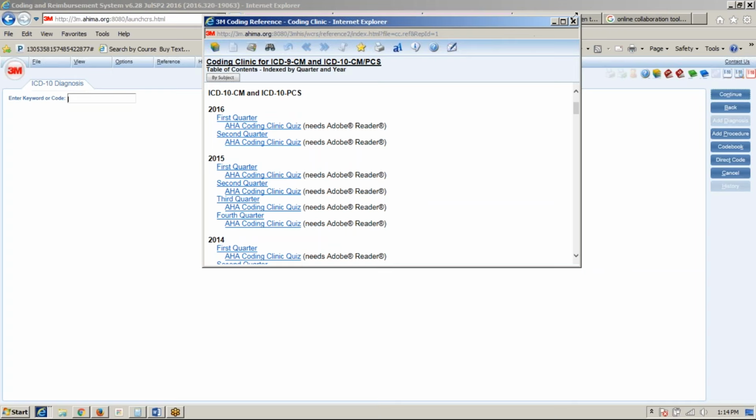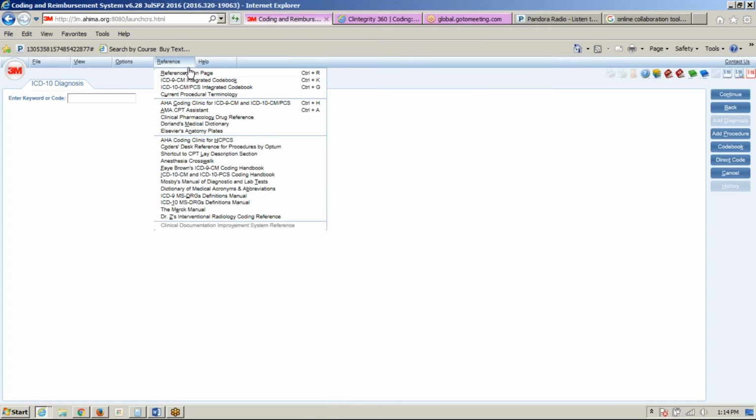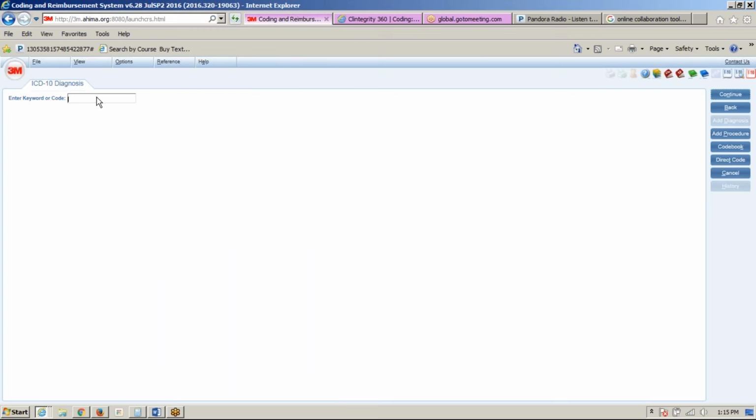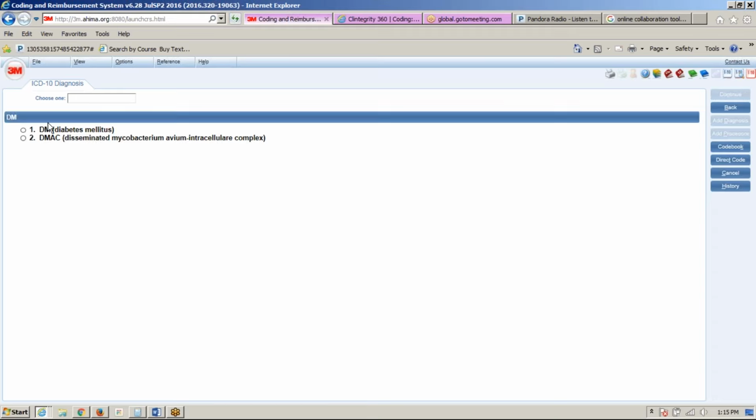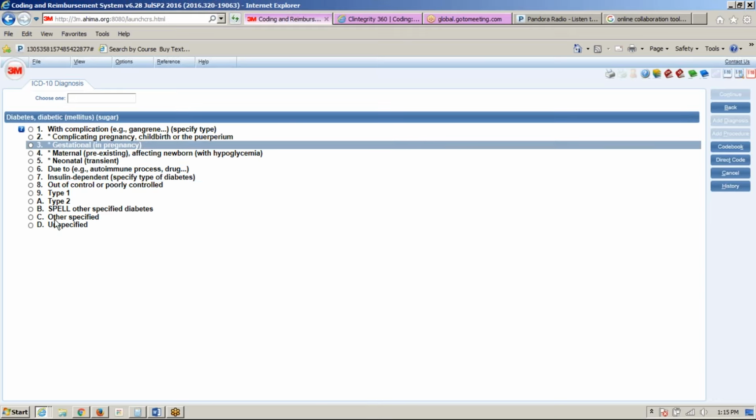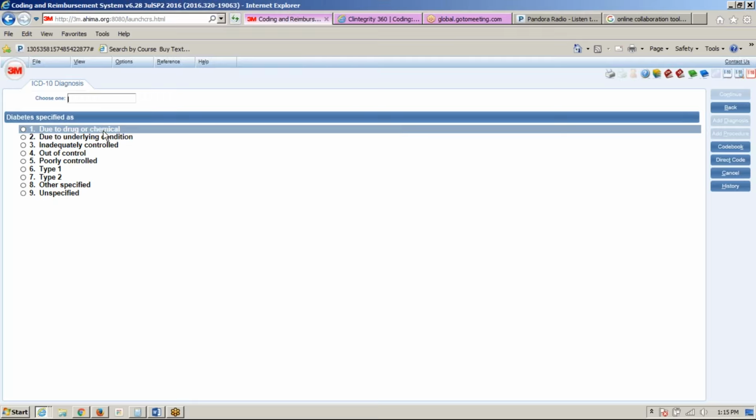And also in 3M, they've got references for, well, you've got medical dictionary, drug references, the anatomy plates, they show you pictures. The CPT assistant, that's for when you have questions over CPT codes. There's just all kinds of cool stuff in here. So please, utilize that. And again, to type in, you would just do like diabetes. I'm going to type in DM and you can see diabetes and you just kind of go through there with complications.